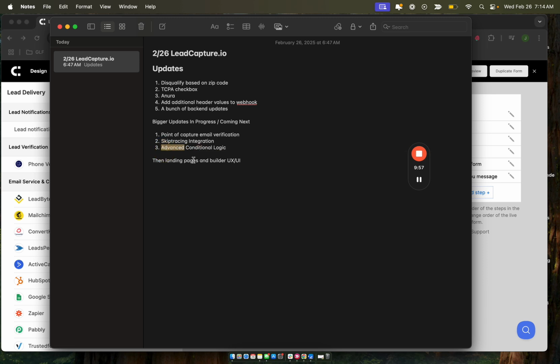And then beyond that, as we get into Q2, we're looking at landing pages, and then eventually in Q2 we'll be focused more on form builder, UX, UI, adding folders in, all sorts of feature requests that are coming in.